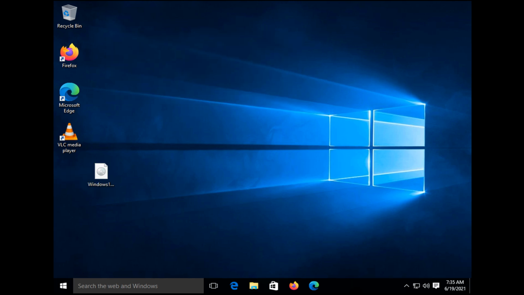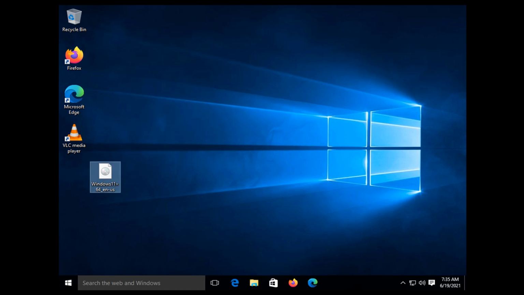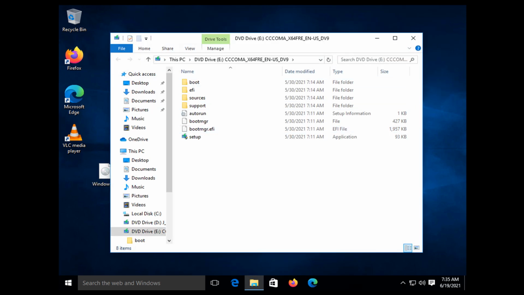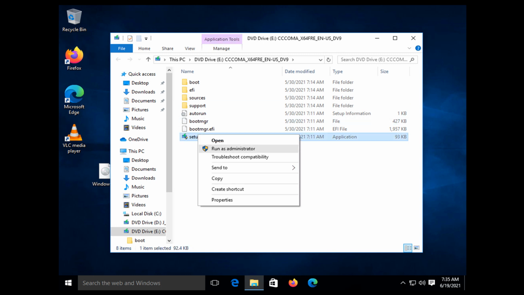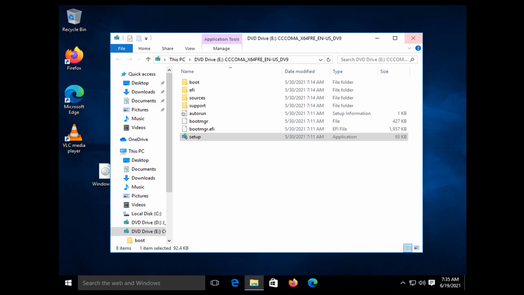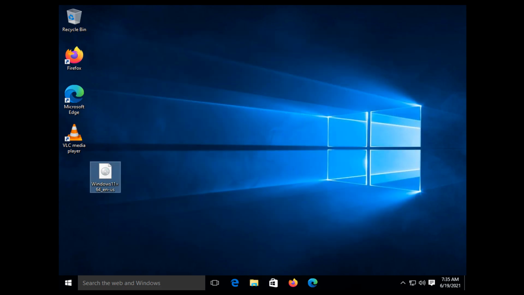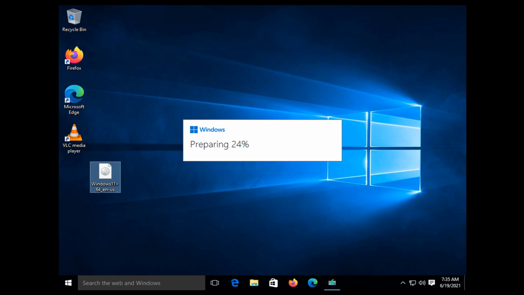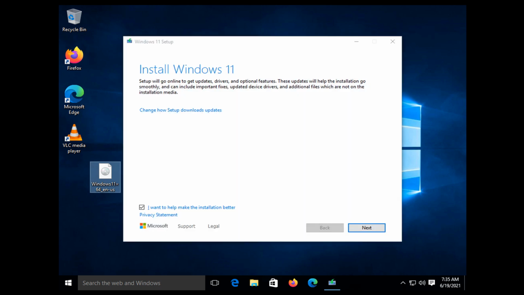Once the file is copied, we have to mount this ISO image. The option is already there in Windows 10. So once we have mounted it, click on the setup, then as administrator, then allow it. Setup will automatically launch within a second, and you can see the Windows logo and the setup progress bar. Now you can see a window will appear which says install Windows 11. Please click on next to continue.